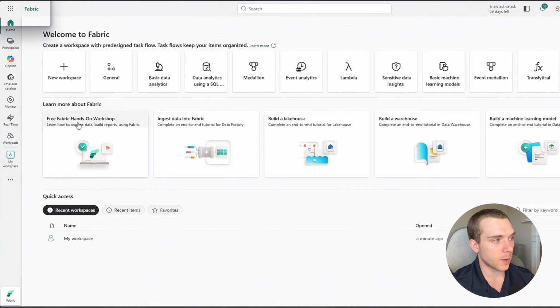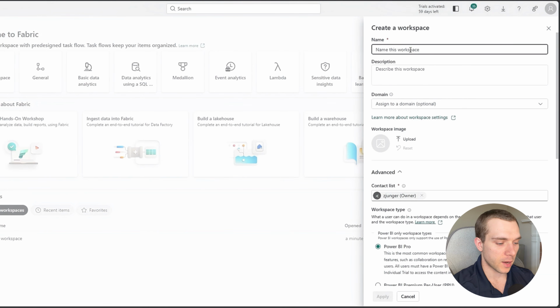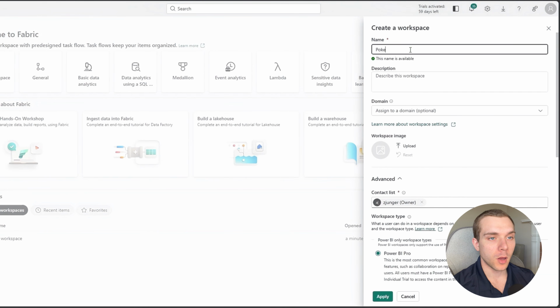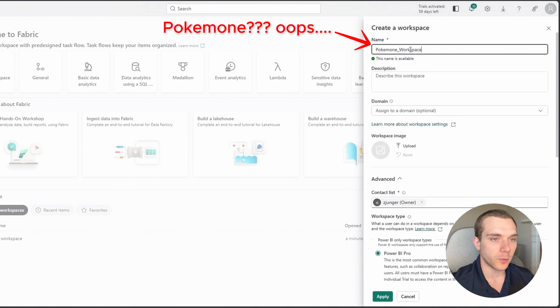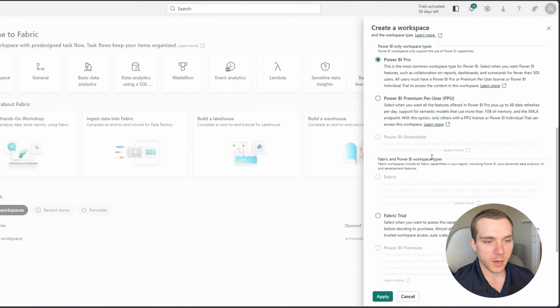So today we're going to be copying data from the Pokemon API, but first we're going to want to make sure that we set up our workspace. So here on the Fabric home screen, we're going to select New Workspace, and give that a name. We're just going to call it Pokemon Workspace. Beautiful. You can give it a description if you would like. I'm going to skip over that.